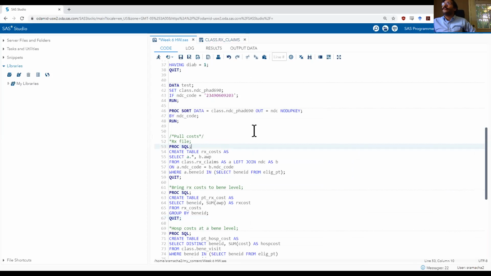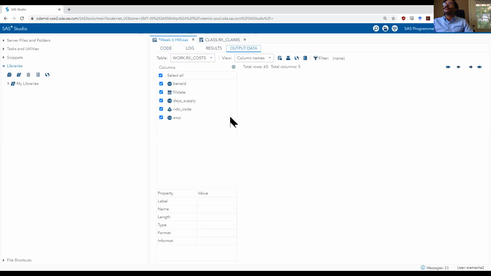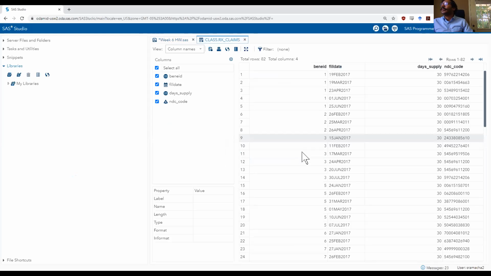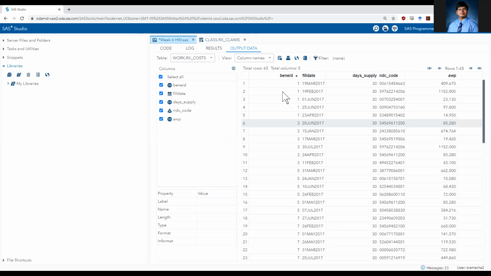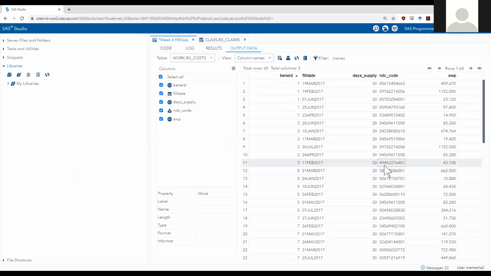Let's see, how did we fix the repetitions? No, I don't think so. Okay, so let me open the RX costs file. It should not remove those duplications. So if somebody got the same prescription 3 times, they should still be in here 3 times. So how many times was this beneficiary in there? 1, 2, 3, 4, 5, 6. Yeah, let's look here. 1, 2, 3, 4, 5, 6. Oh, it's fine. Okay, yeah.